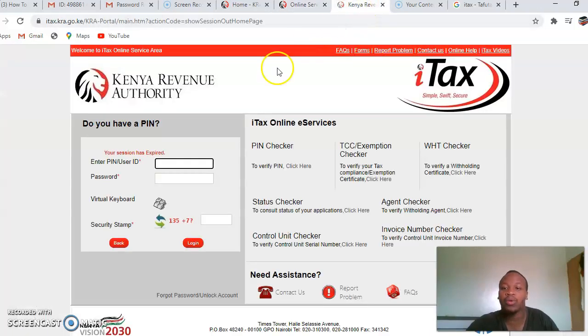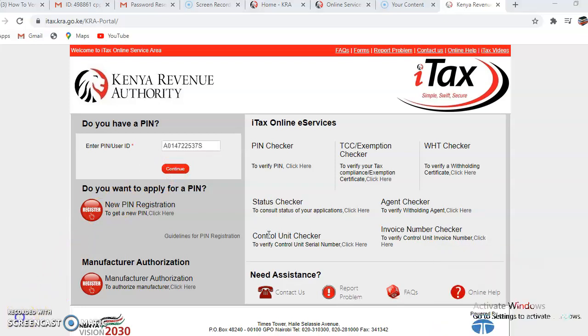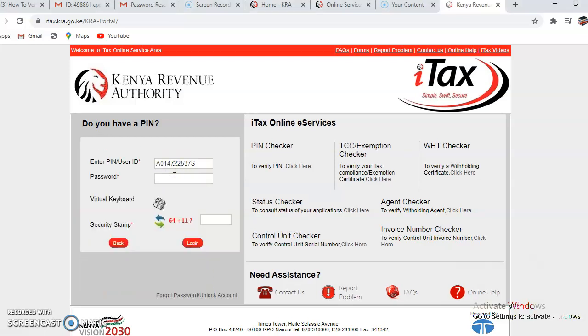Thirdly, we will head into this portal, the welcome iTax online service area. This is the iTax platform where you are able to file your returns. To file the returns, you require your KRA password and your KRA PIN. Once we key in our PIN, we say continue. Here we are trying to regenerate the password.